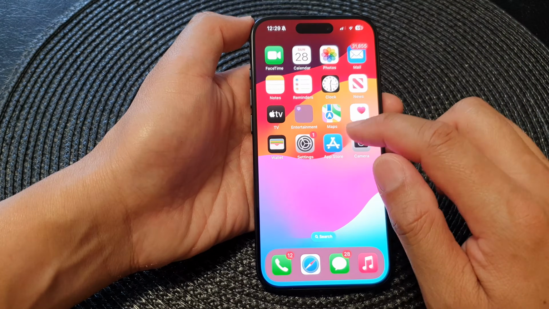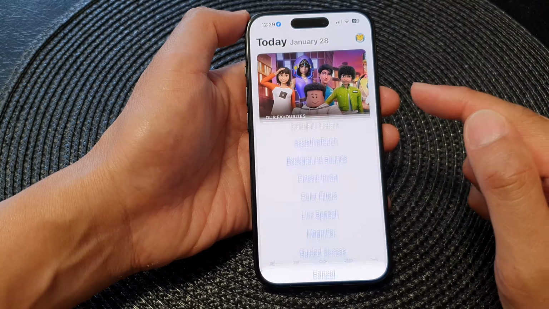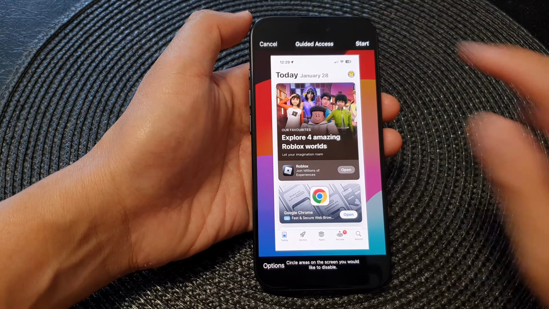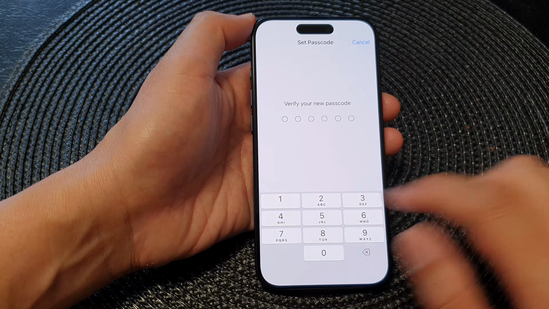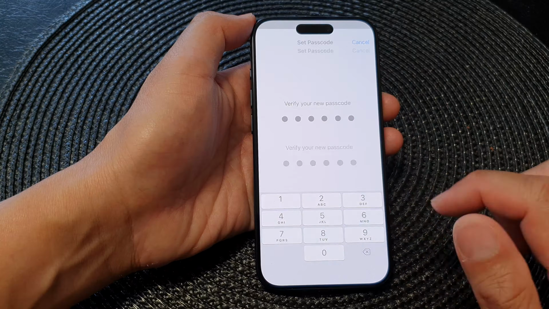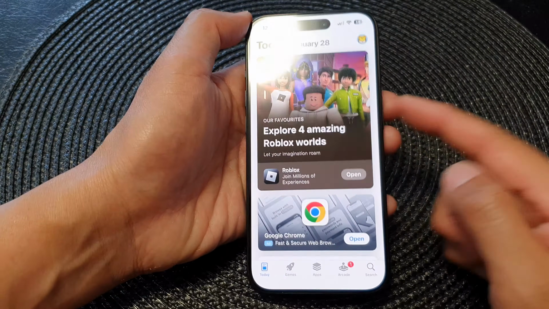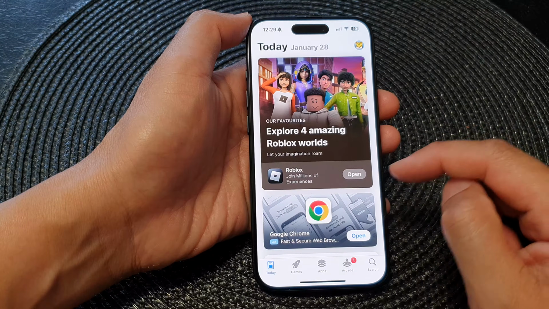So here I'm going to open the App Store. Then I will triple click on the side button and start Guided Access. So I'll tap on the Start button and I'll put in the passcode. Now if I want to end Guided Access, I can simply just double click on this button. And you can see it says Guided Access ended.